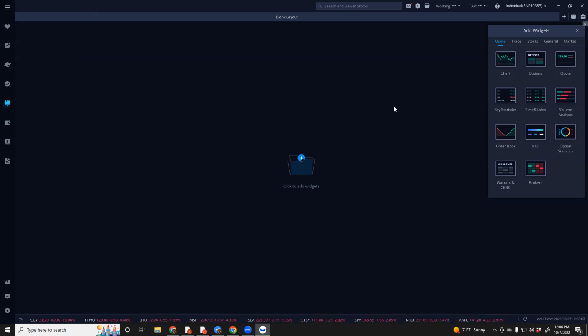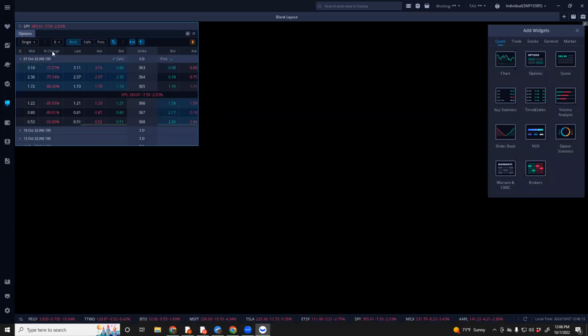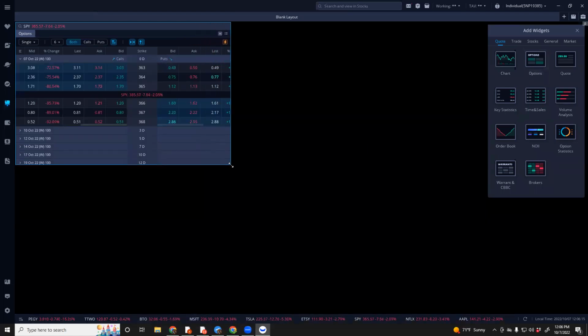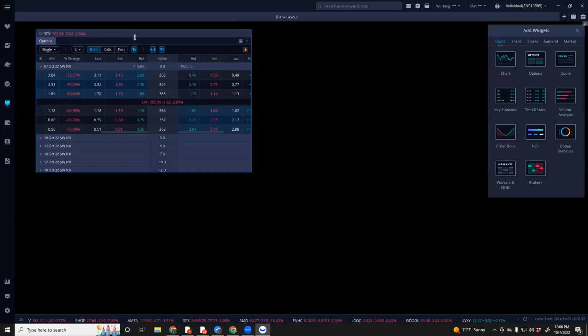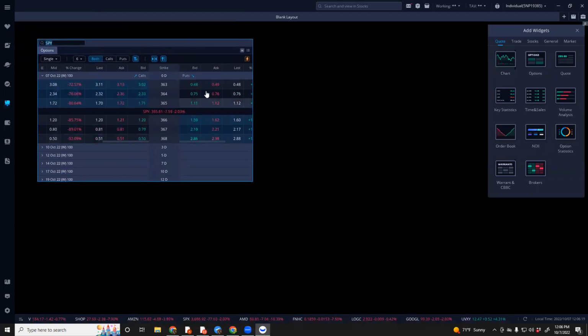So the first thing we're going to add is on the top left-hand side. You see there's a quote, trade, stocks, general, and market. You want to start on the quote tab, and you want to open an options chain. So the options button will open an options chain for you. All right, that's the first one we need. First step to do, though, is you want to detach this from your Webull screen. So you click the hamburger, which is the 3 lines in the top right, and you click detach.